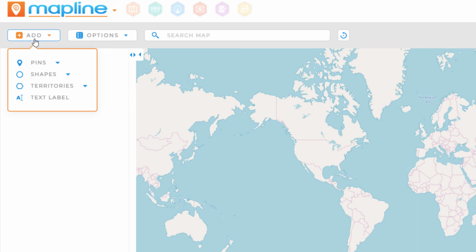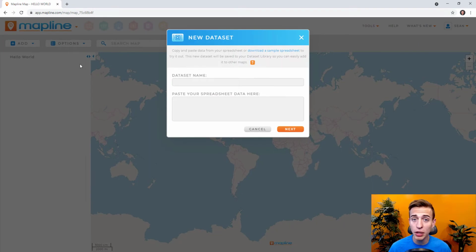Uploading a spreadsheet from here is easy. I'll simply want to select Pins and From Spreadsheet to be able to upload my data. In the top field, I want to give my dataset a name. Let's name this dataset Customer Locations. In the bottom field, I can paste in my spreadsheet data.